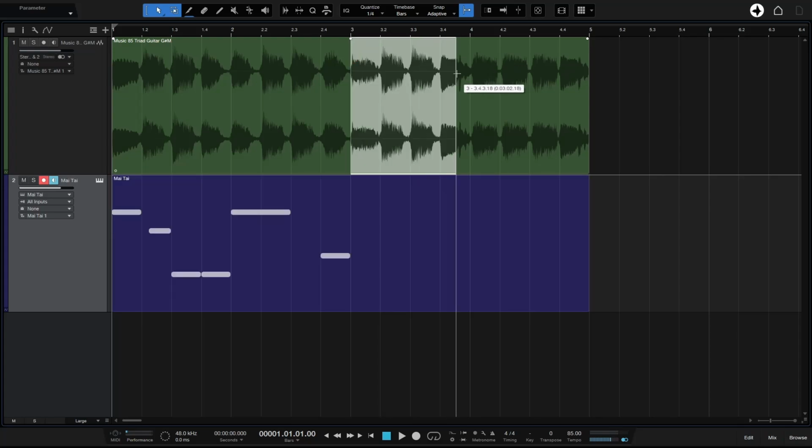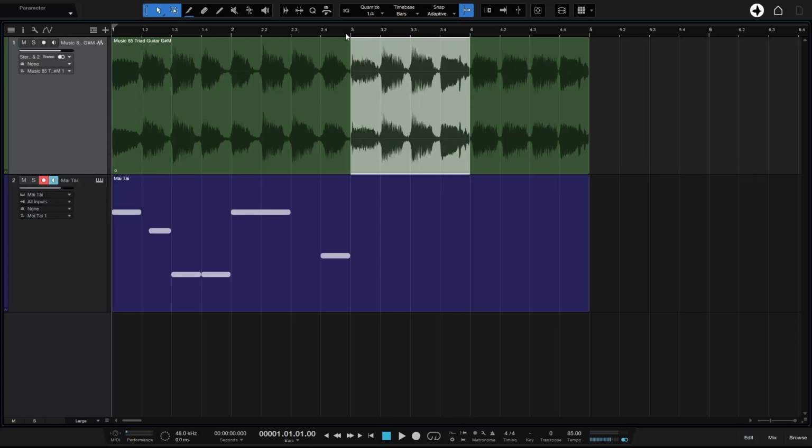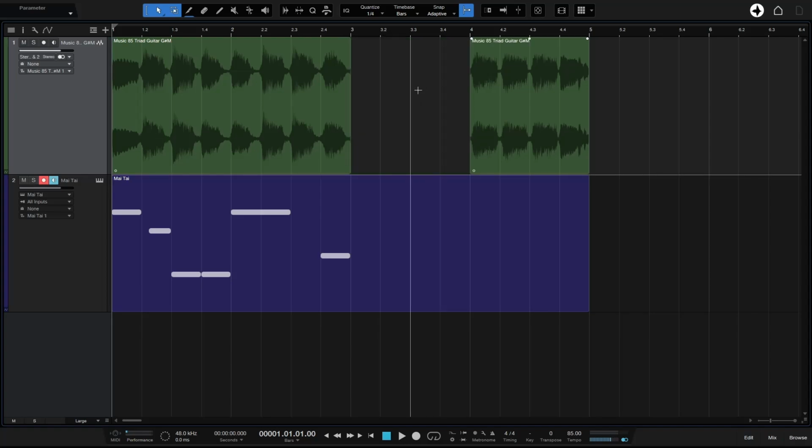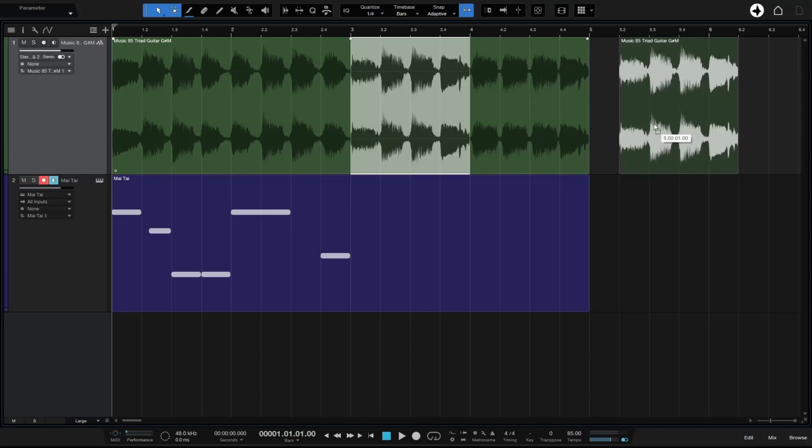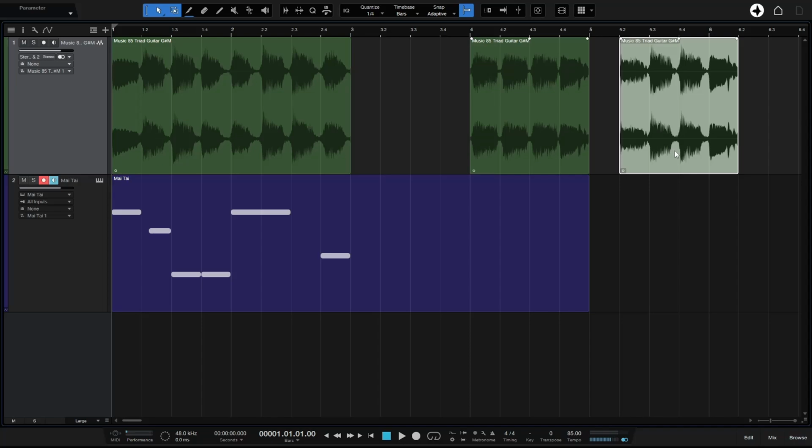If I left click and hold, I select this particular range, all of bar 3, and then I can press delete to delete that out. Let's undo that. I can also hover at the top, select that range, and then come down to the bottom. We switch to the arrow tool. I can left click, hold, and move this to a different location.